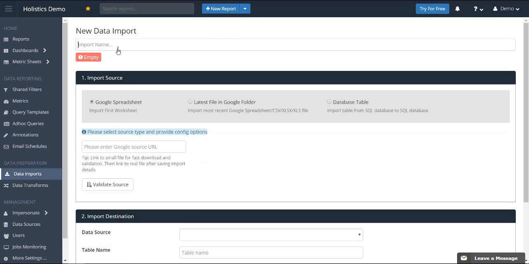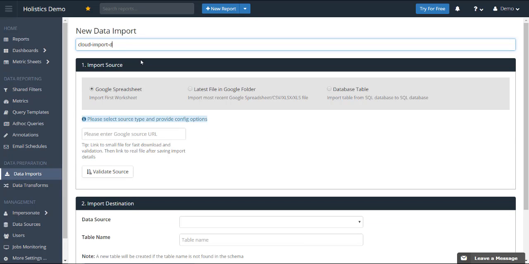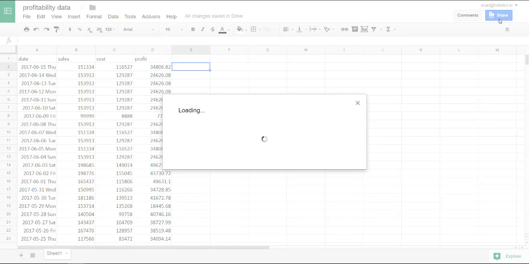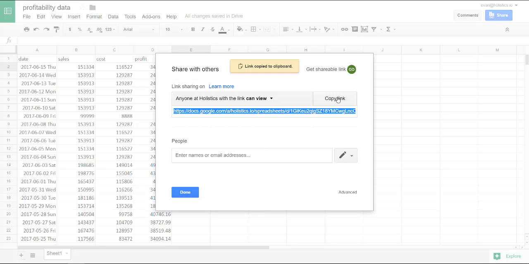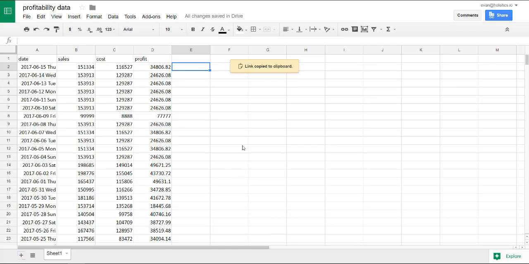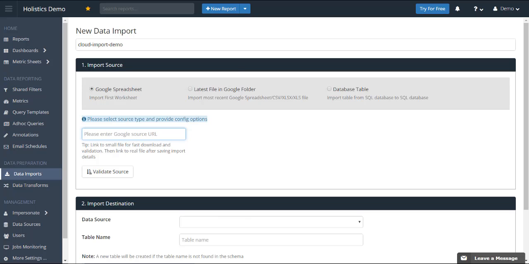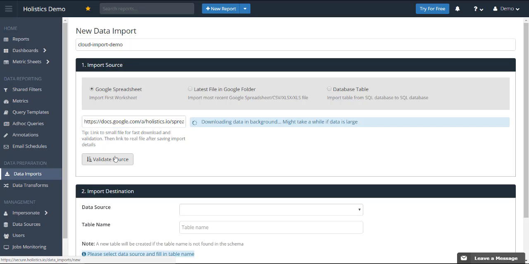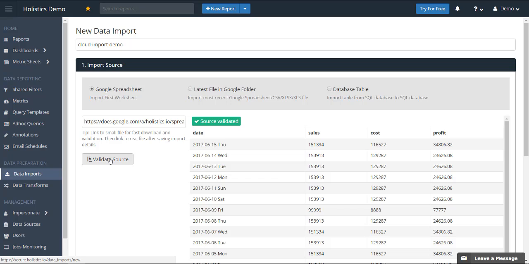Now, for the job name, let's call it cloud import demo. And for import source, we're going to use a table of data from Google Spreadsheets. Here, we have a table of data inside Google Spreadsheets that we want to import into the database. To do this, click on Share and copy the shareable link. Now go back to the Holistics platform and enter the Google source URL and click on Validate Source. And the data import feature has found the table of data.